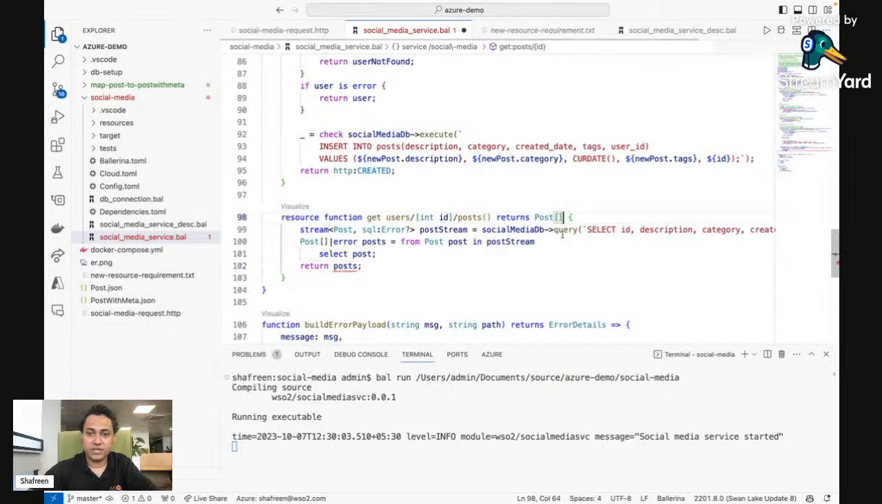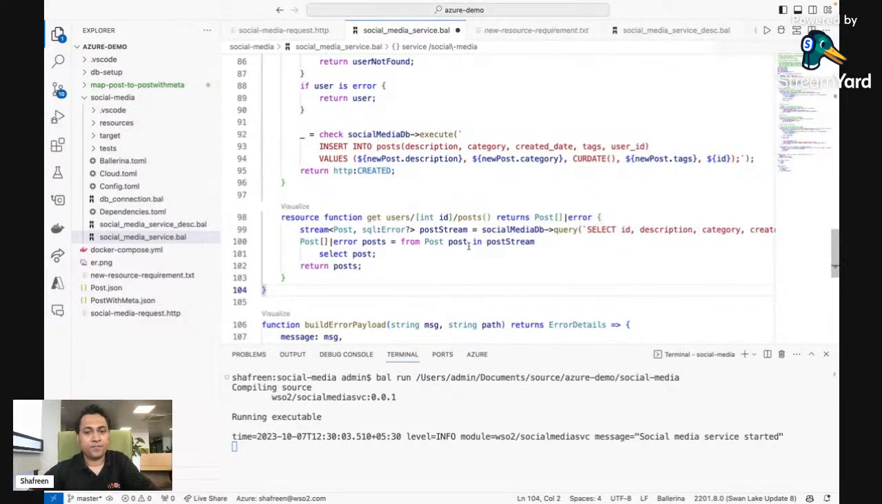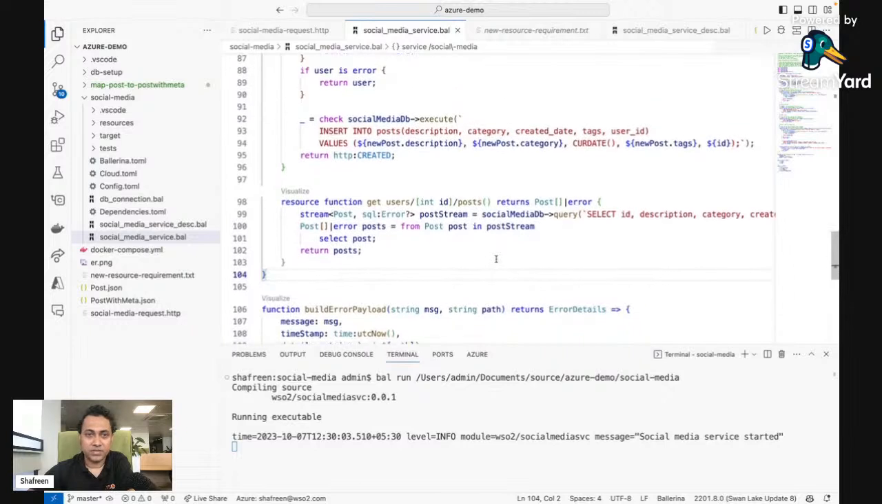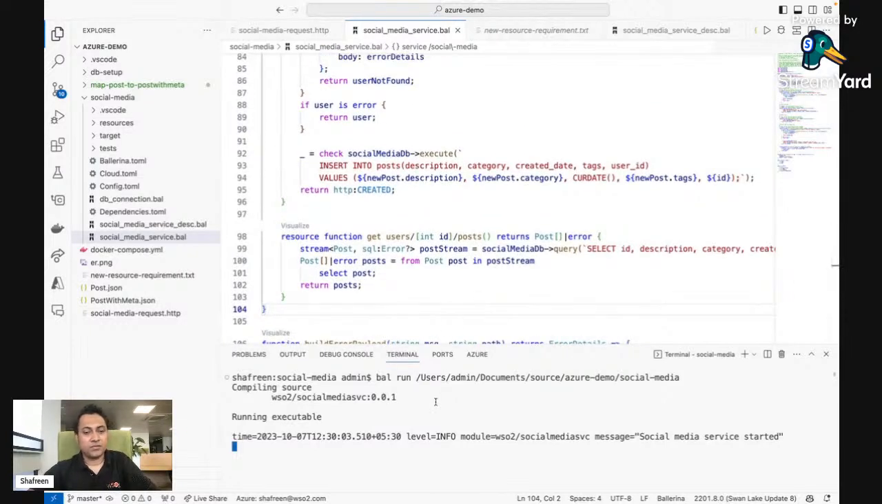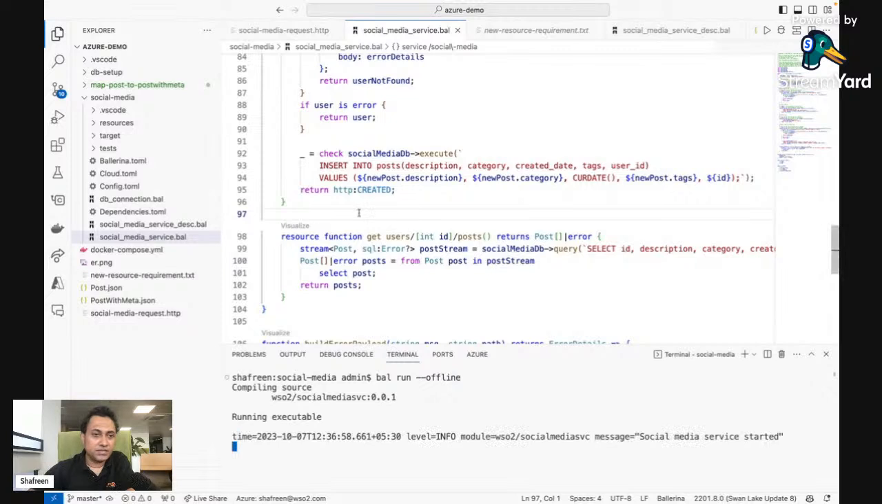And from here also we can say this service returns an array of post or an error. If it is an error, Ballerina will automatically handle that error and convert that into an HTTP response. Okay, so all good. I'll just stop this service, save it, and say Ballerina run offline. Just to save some time, I'm using the offline flag. Okay, the service is started.